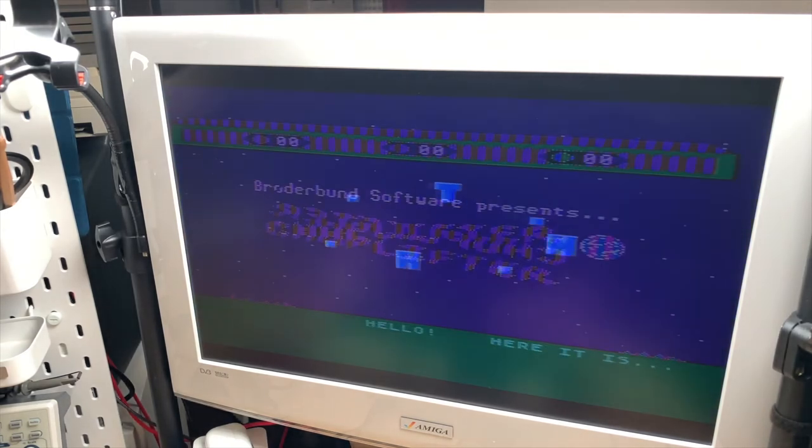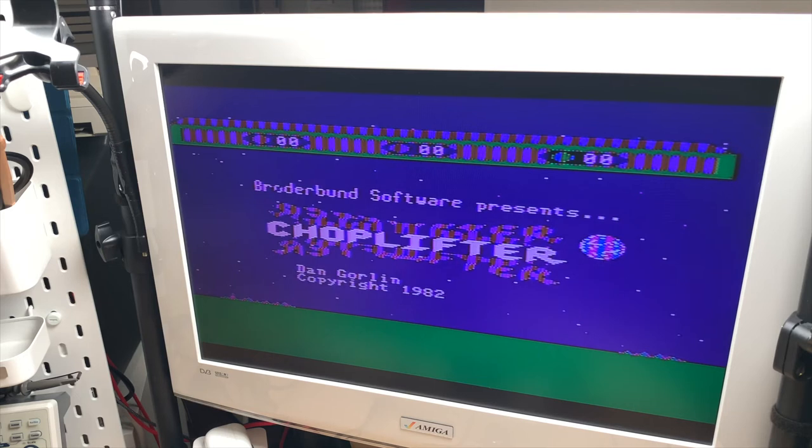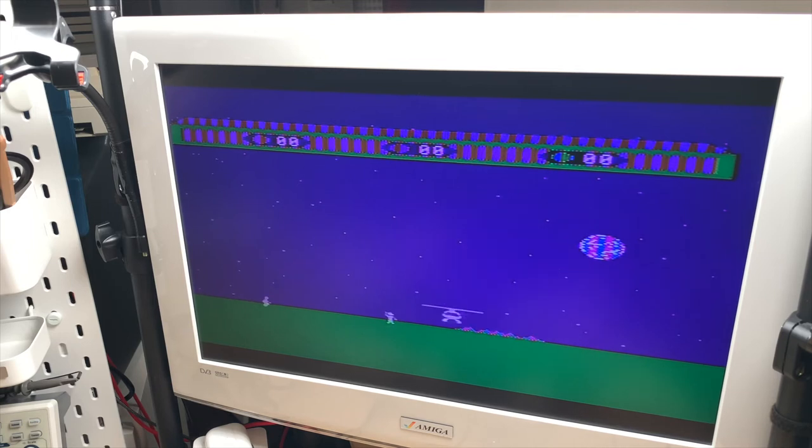Could have very well done without loading sounds. Ah, look at that. So Rotorbound Software presents Choplifter by Dan Gorlin. So let's start this. Okay, I can only go in one direction, it seems. So that is less impressive now. Well, that looks more like a 2600 game.